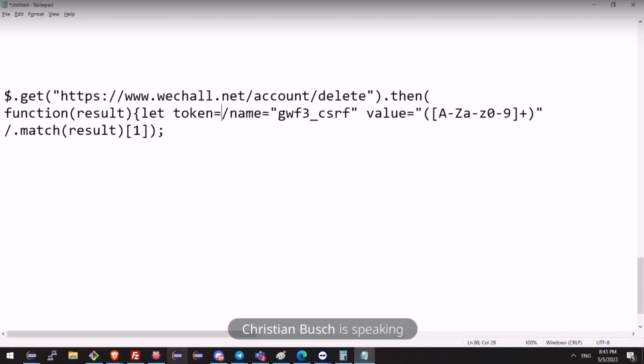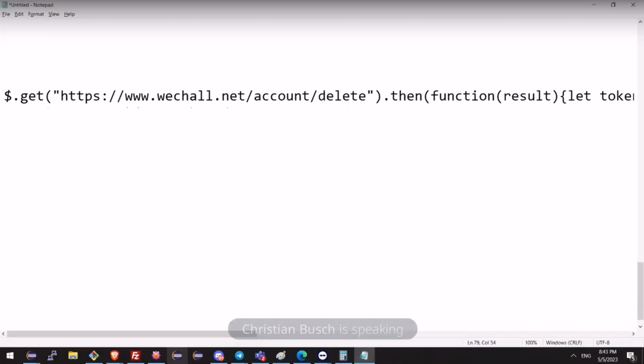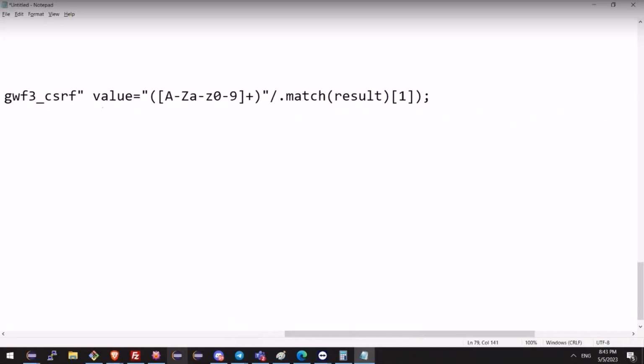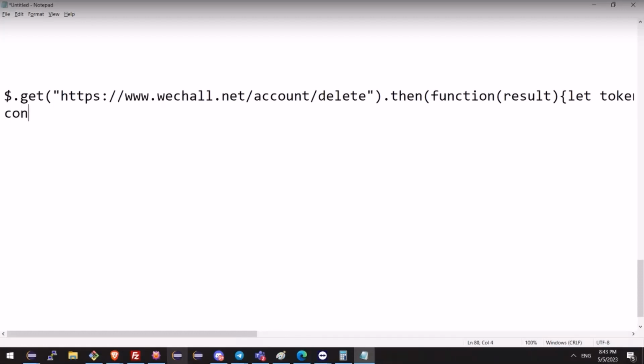Okay. Then we will print the token or console log the token, you mean? Correct. Okay. So will it be after? Will this work? Console.log? Hope so.